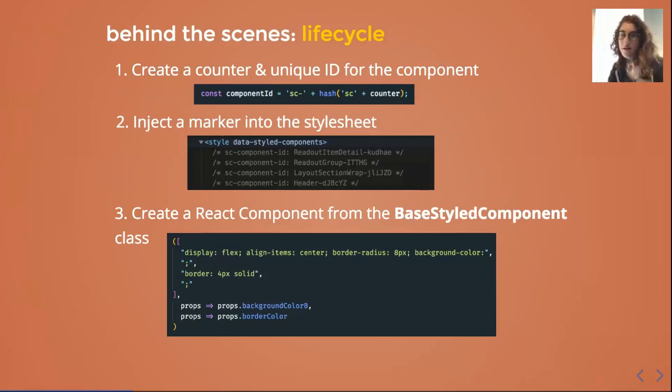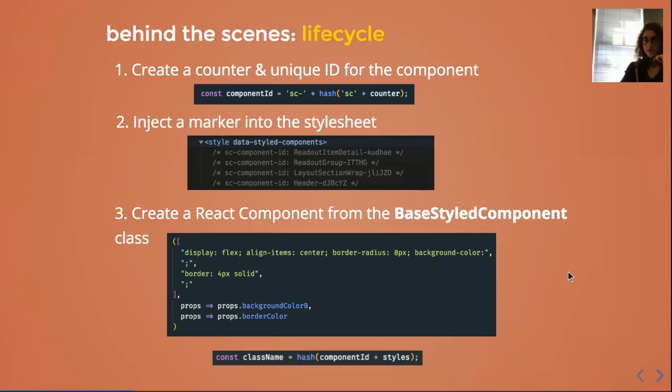Okay, so it gets these arguments, it parses the string literals, and then it passes the props, invokes them, and then inserts those resulting values from those functions back into the string. And then what it does, it uses Stylus, that CSS preprocessor, to turn it into real CSS.